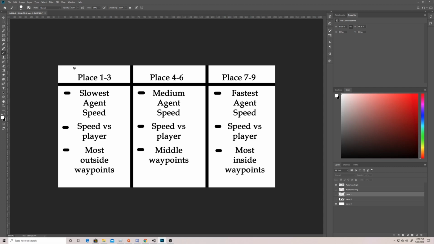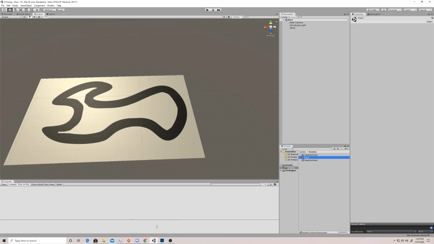And the players and the AI that are in first through third places will take the most outside waypoints. Places 4 through 6 go sort of middle of the road, and places 7 through 9 go on the most inside, and they're the fastest AI agent speed. So that way, when we're racing, everything's clumped up together, the player's having a good time and is in the race, and we can control the race to create a dynamic thing.